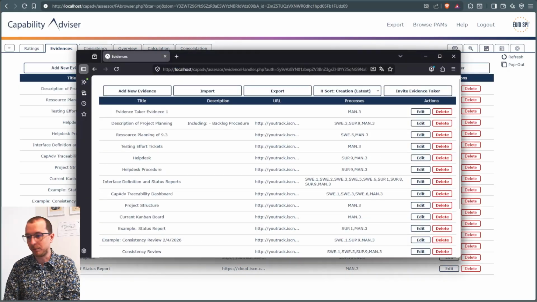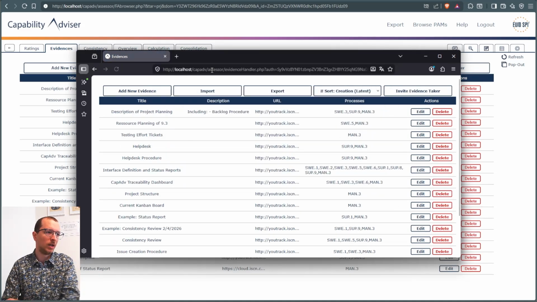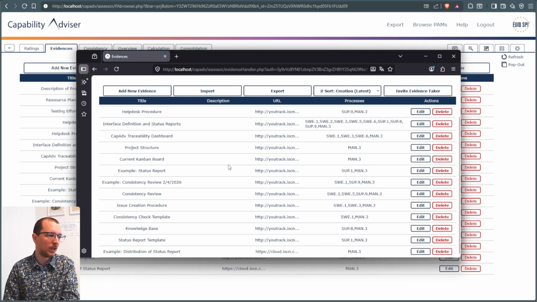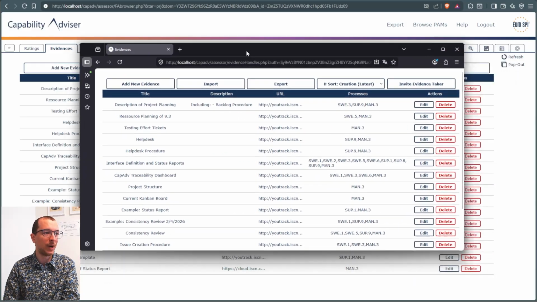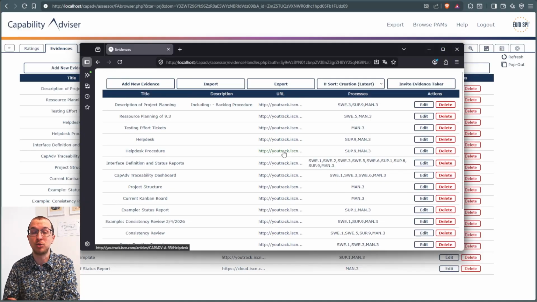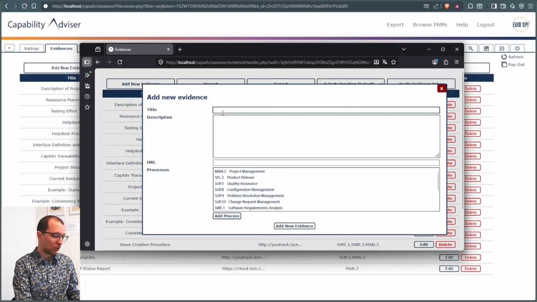For demo purposes, I have opened this link here in Firefox. I've put it in here, and you can see this is the exact same list of evidences that I have in the project, but I do not have any navigation. So I cannot go anywhere but this evidence tab. But I have access to all the functions that an assessor would have inside this evidence tab. I can import, I can export, and I can add a new evidence, which we will do shortly.